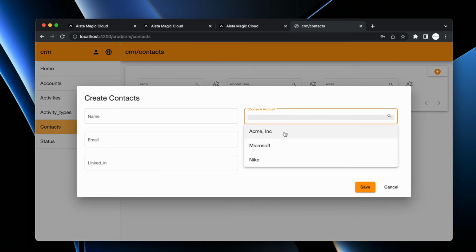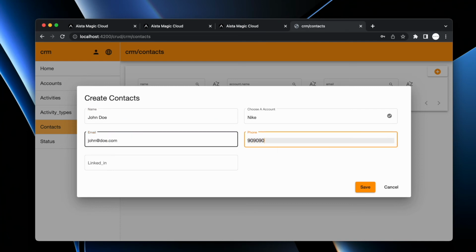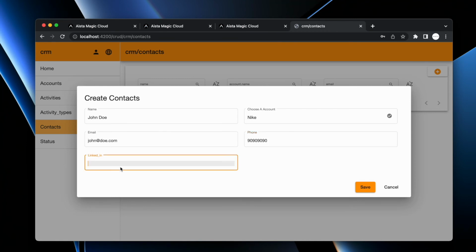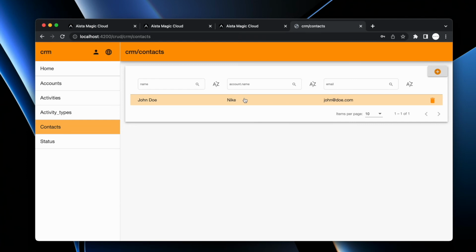So first, let's choose an account. As you can see now, this one is automatically populated with every single account. And it's an autocomplete, very important. Why? Because we might have thousands of accounts. We don't want to retrieve every single account every single time we're creating a contact, so we want the ability to search. Let's create a contact for Nike. Okay, John Doe is a contact working for Nike. His email is john@doe.com. His phone number is 90909090, and his LinkedIn profile is https://linkedin.com/john_doe. Carriage return, we've now created a contact. It's associated with the account Nike.